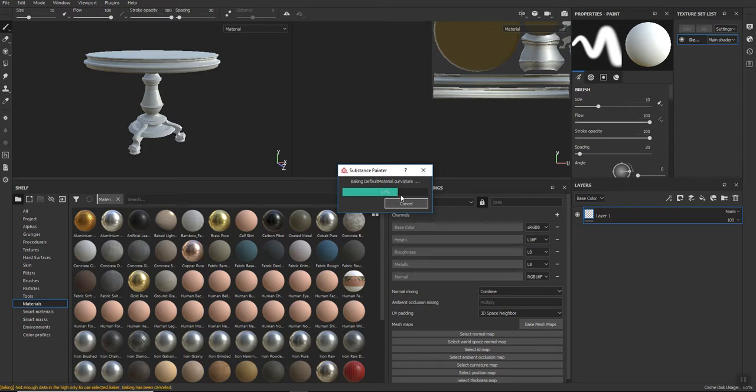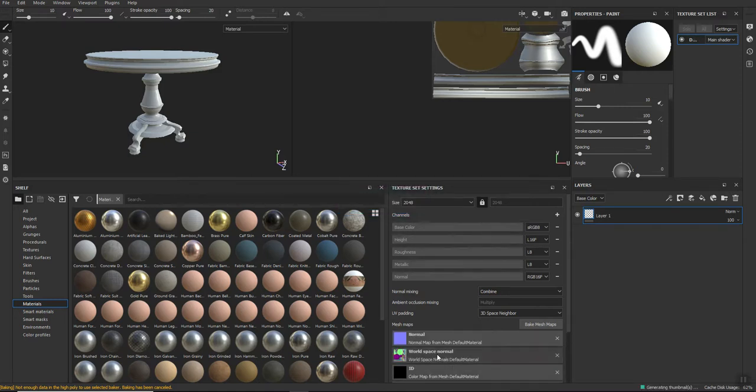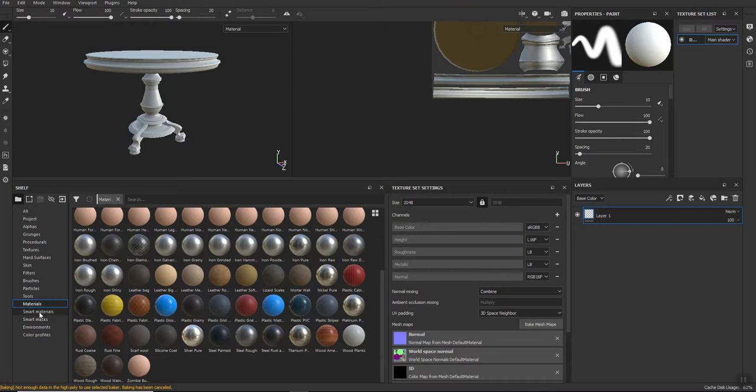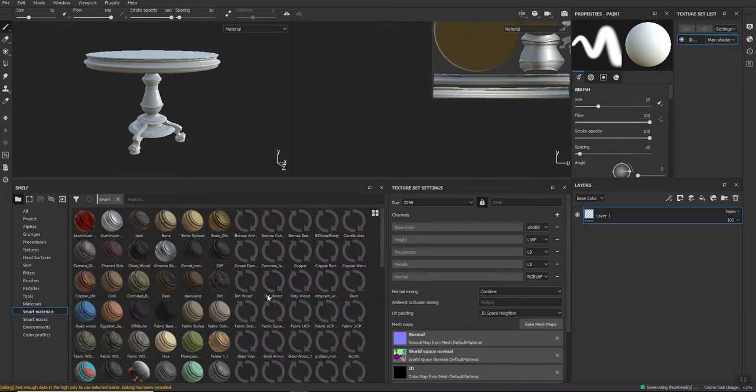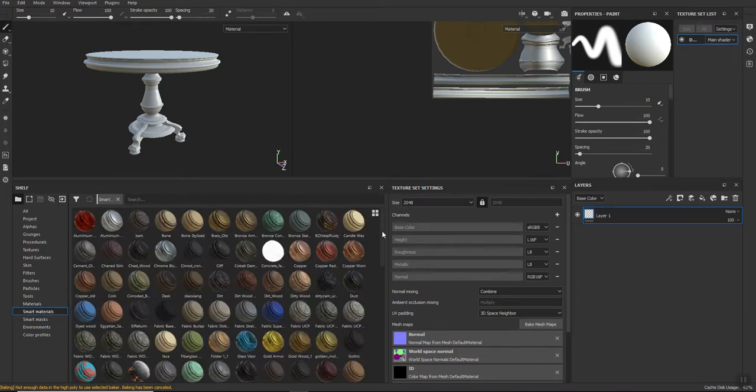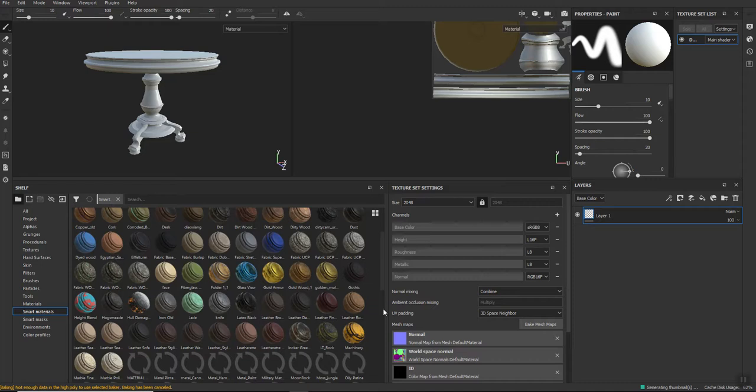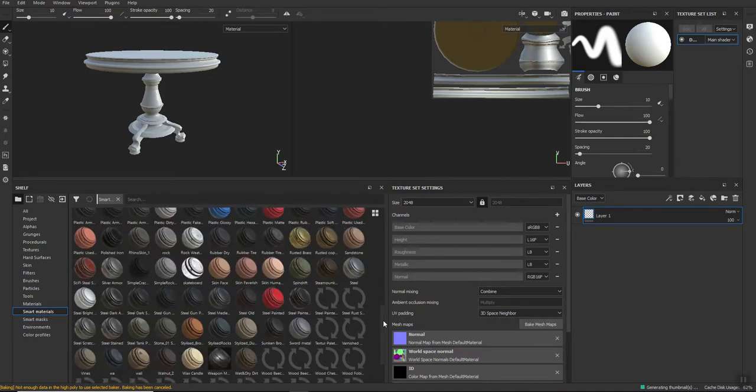Right? And so it's going through and baking them out, and then we're going to see those populate down here. Alright, there you go. So the maps have all popped in. And so now I can come in and start dropping materials on. So I'm going to go ahead and use Smart Materials. And I want to go in here and find a nice wood texture, a good wood material.